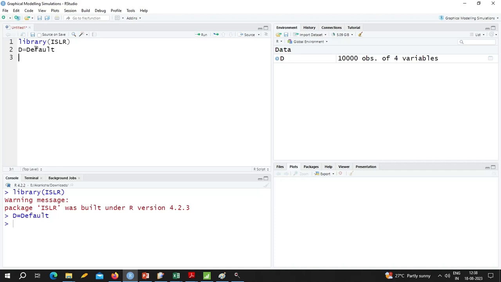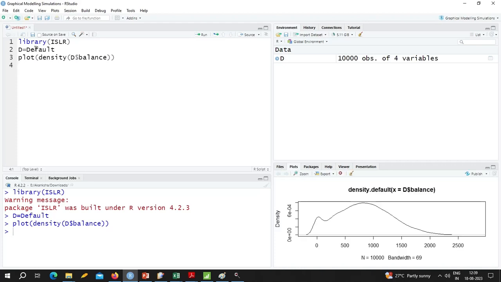Okay, so now I want to decide the distribution of each variable. So for student we know we will have to take Bernoulli distribution. So let us try to draw plots of others to see how the other variables are distributed. So plot density of d$balance and then income. So this looks okay. I mean, I could approximate it pretty well via normal. There is not too much of skewness in it.